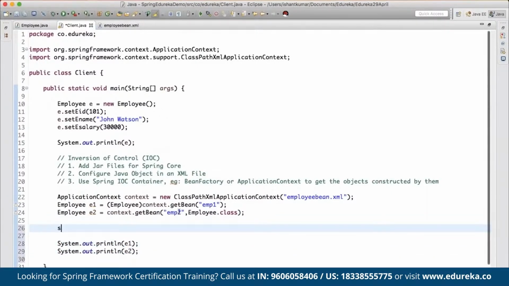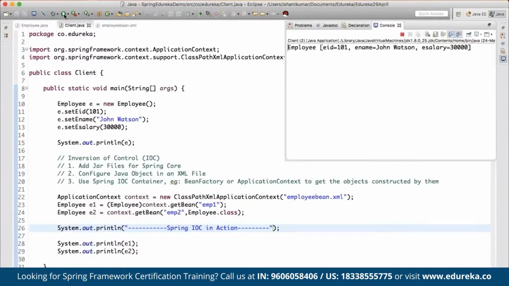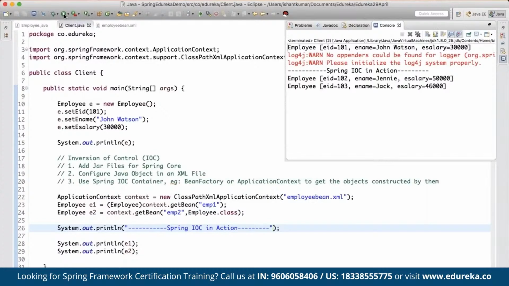And now let's say System.out.println of e1 and System.out.println of e2, right? Here I'm just going to put a delimiter, "Spring IOC in action". So this is one delimiter. Let's run the code and see the output. So guys, now we can see the traditional way of retrieving the objects was you construct the objects, you set the data, and the Spring framework says that you don't create the objects, you use the objects in your program.